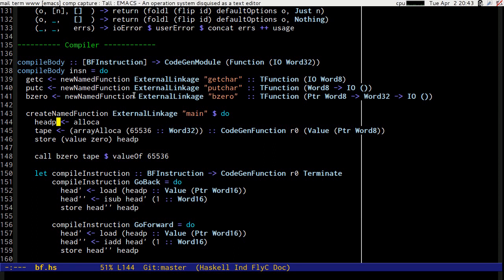and the reason for that is that we're saying that we have a tape of 65,536 entries and that it will wrap around, and this is quite common for BF implementations. It's not as pure, shall we say, as the Haskell implementation, but it'll do for us.